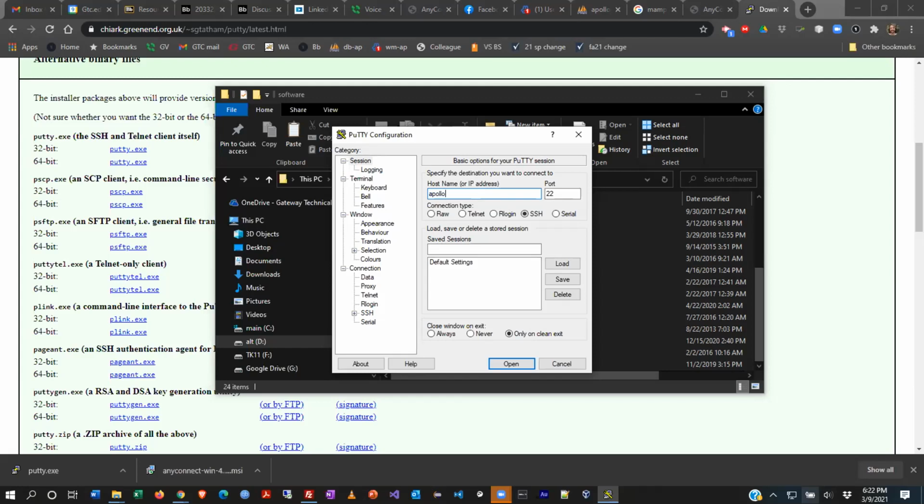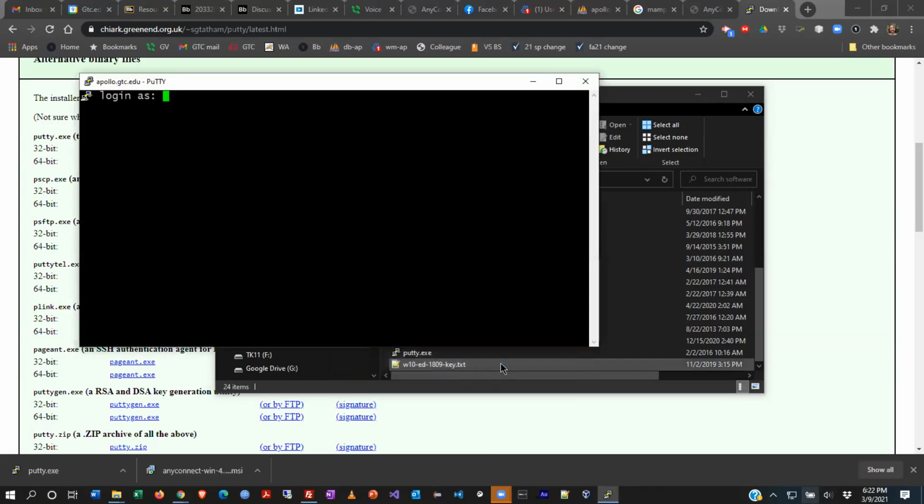So, apollo.gtc.edu. You don't need to change the port. The only other thing you really need to worry about is that it's set to SSH, which is the protocol that we're using to connect. And then you just simply click open. So I'm going to go ahead and do that process. And if it was successful, you will get a login prompt.